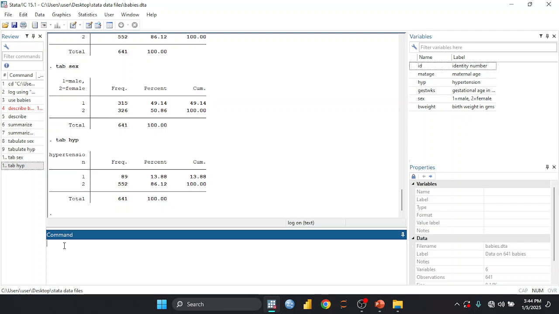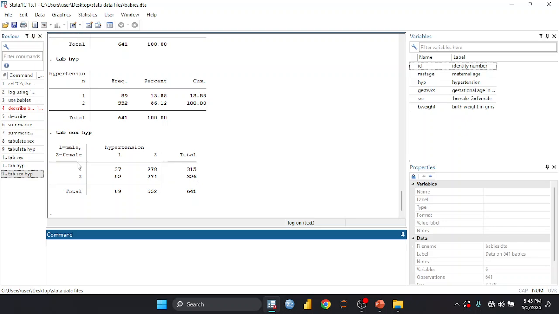To do that we'll have tab, which is the same thing. It can also be tabulate. So we have sex, space, and height. The two categorical variables, sex and height. Now sex comes as the row header. The first variable entered becomes the row header. The second variable entered becomes the column header. And again, the totals are by row. That's by default.